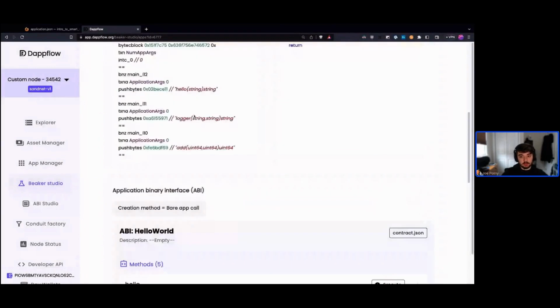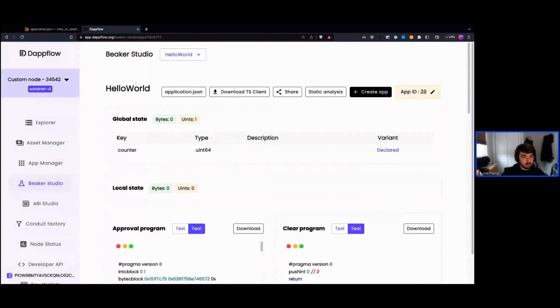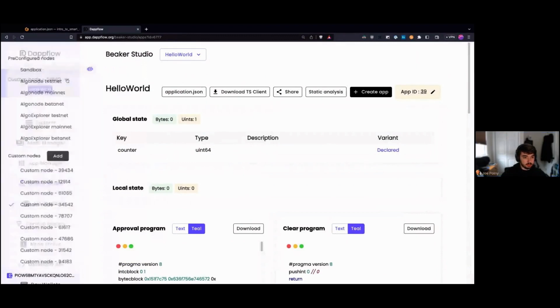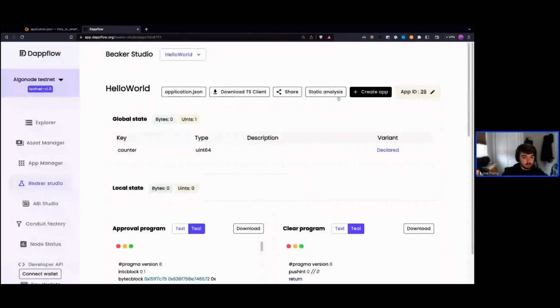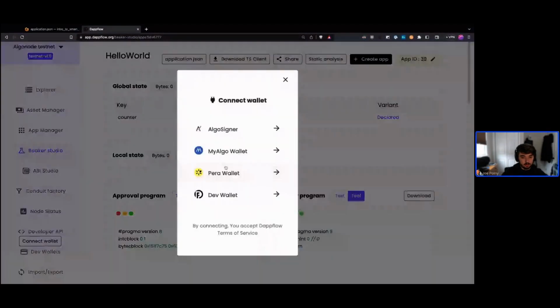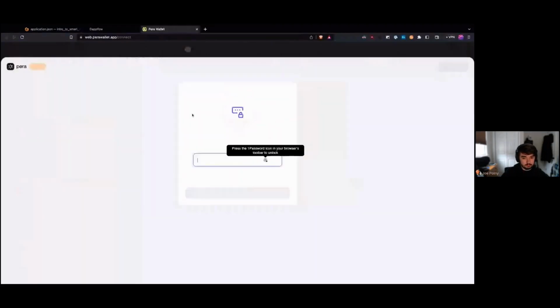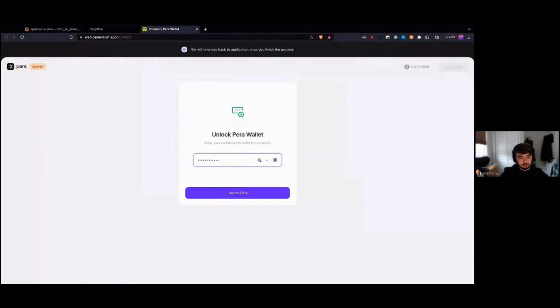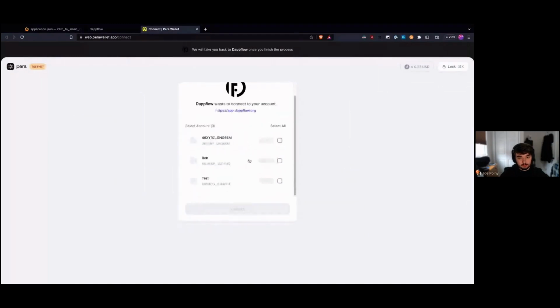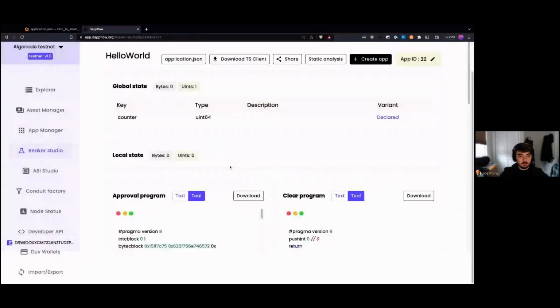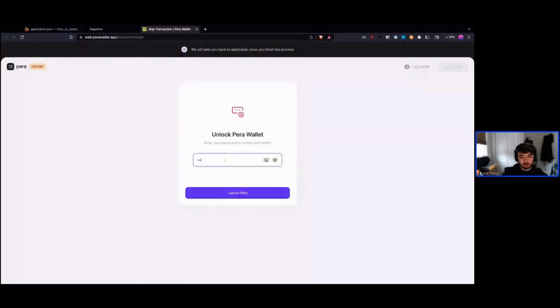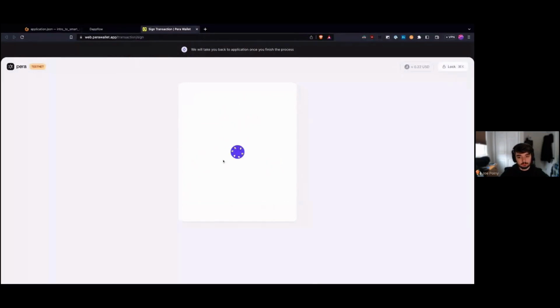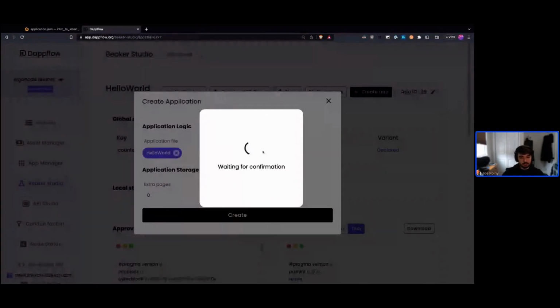Now, one of the really cool things is, so here I've been deploying on my local network. What I can also do is change to AlgoNode testnet. I can connect a wallet. I'm going to connect with Para. And then now what I can do is create the app. It's going to tell me to sign with Para. Create the application, confirm, and now it's going to take a little bit longer, 3.5 seconds to actually send to testnet.